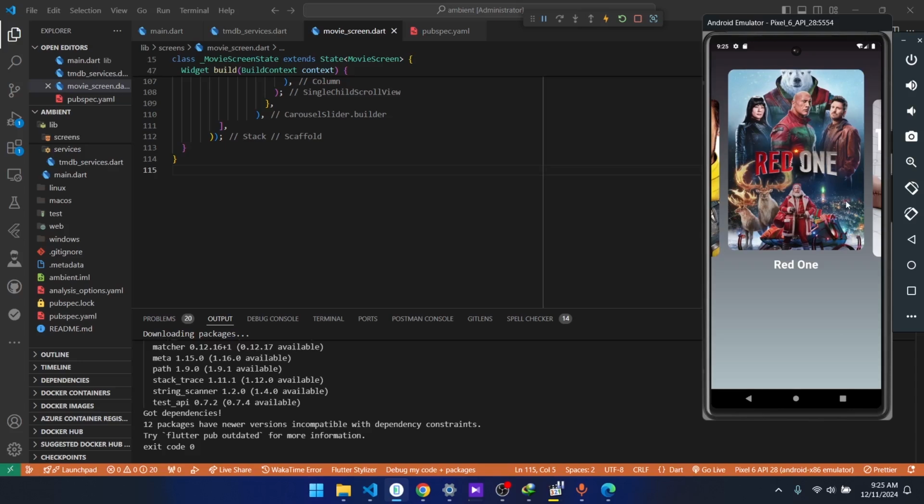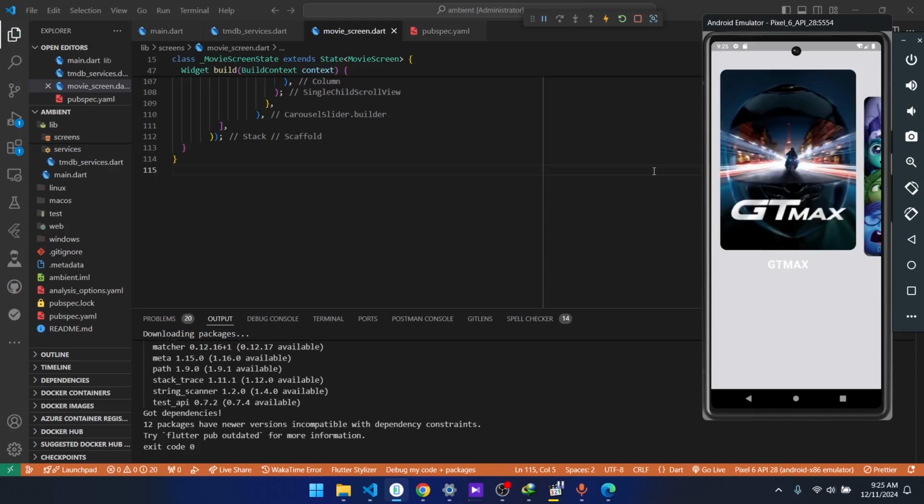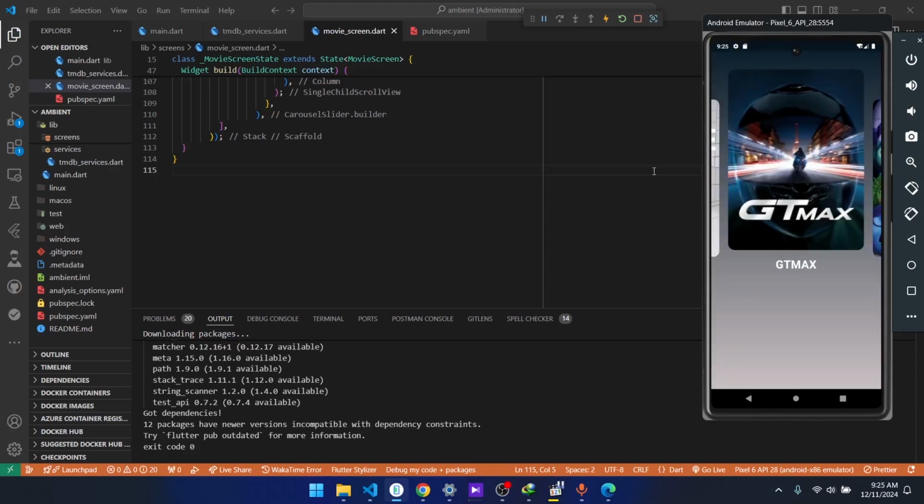So let's move to this. Okay, so as you can see, it adapts to the next color. So if we do this, it adapts to this color as well.